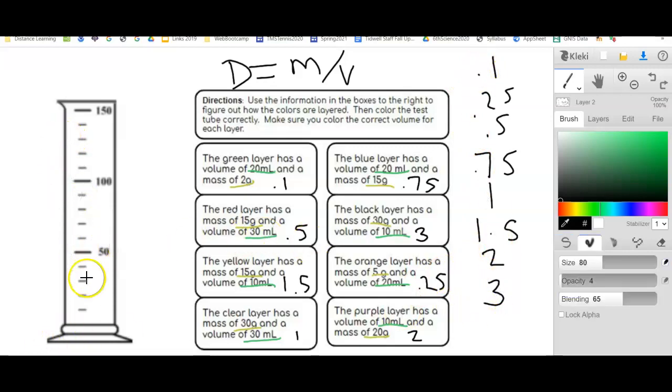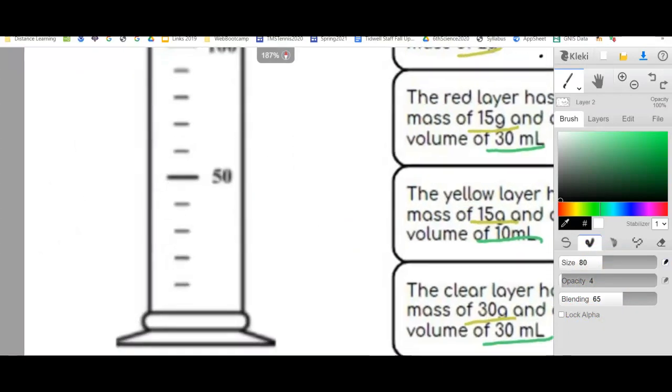Now I just have to color in my layers here. This is very important though. I need to color the layers based on their volume. So the bottom layer, this 3, is going to be the black one. It's got a volume of 10. I find it helpful to put my opacity at 4, my size at 80, and use this little brush right here, and the blending at 65. Make these settings like this. And the reason why is when you zoom in, you just kind of can do this little brush thing like this, up and down, and it comes in really nice.